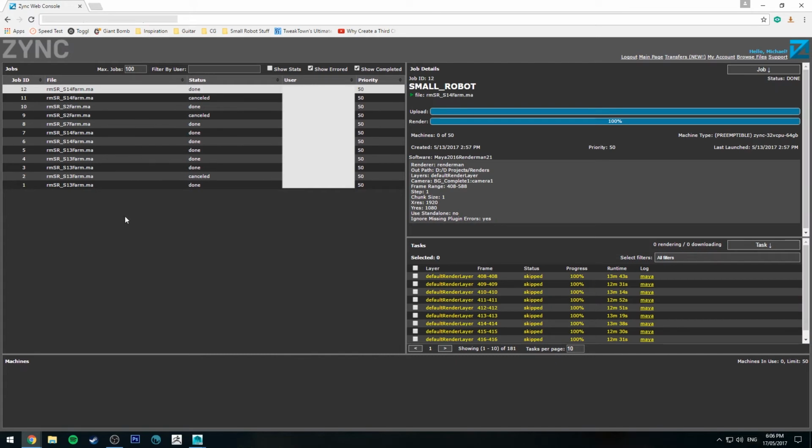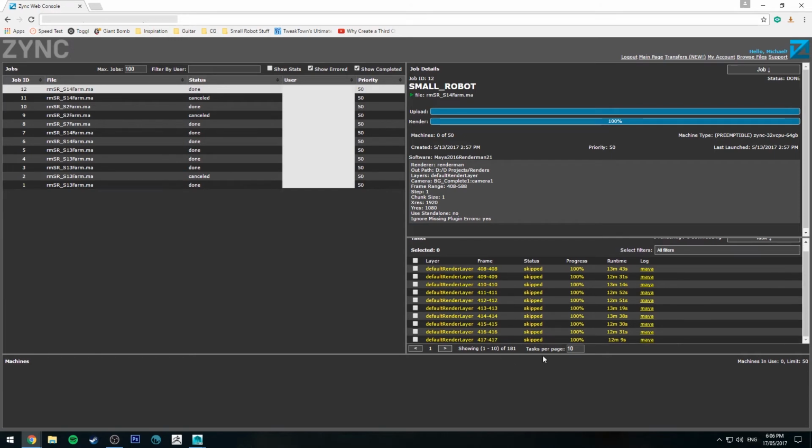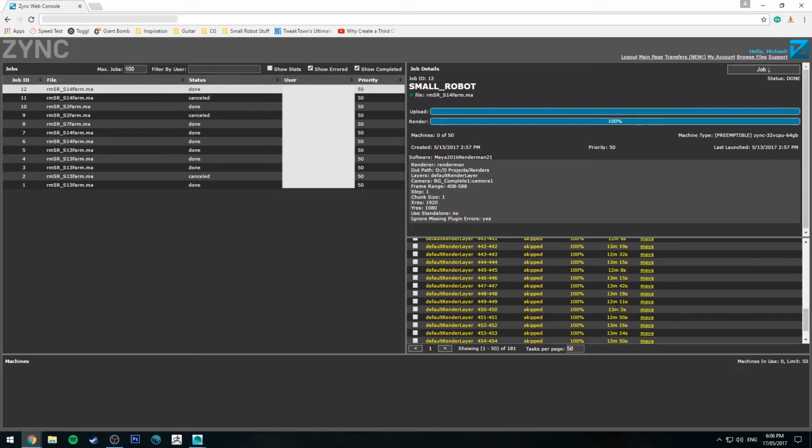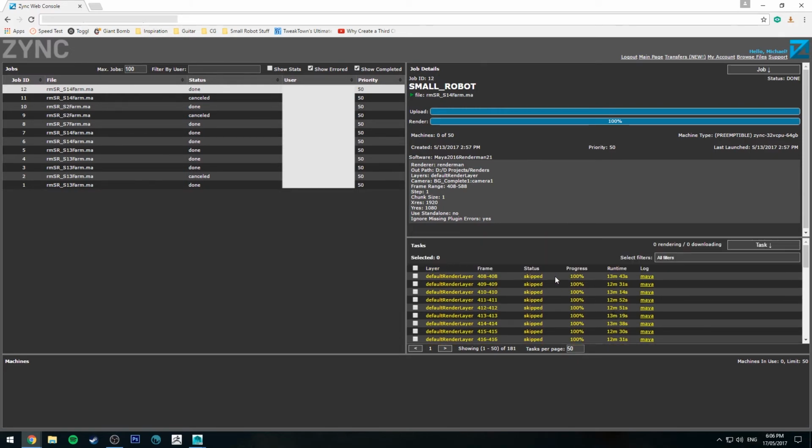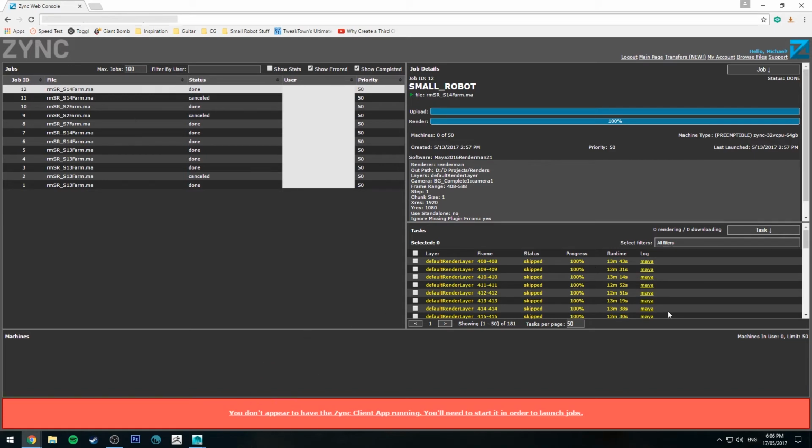Essentially, I've got a bunch of jobs here that you can see on the left, which have been either finished or cancelled or whatever. And on the right here, you'll see some information about them. You'll see the amount of frames that I've got there. If I just change this to say 50, you'll see all 50 frames. This is the one that's actually currently downloading, so I'm going to kill that now because I don't need to download it, and you'll see that it gives you this error because the client app isn't running. It can't obviously download anything.